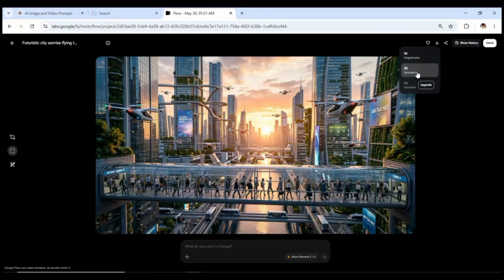Okay, you can click on upscale. Then if you want to use 4K, it will cost you to upgrade. So this is to show you that I am using the free version of Flow, Google Flow. So I'm going to click on 1K original size. It is actually downloading. At this point, we are going to create another image to make videos from them.